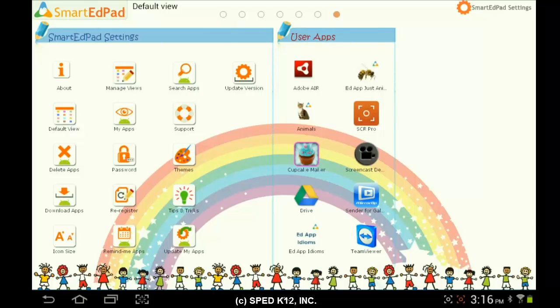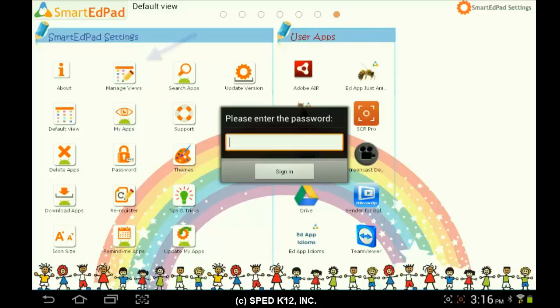To go there, we'll need to select Manage Views under SmartEdPad Settings. There are two places we can go. We can do that in the top right-hand corner or under SmartEdPad Settings next to User Apps. For now, we'll go to Manage View on the screen.